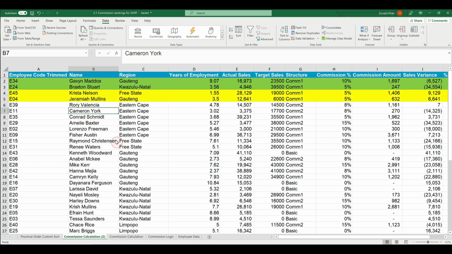So you can add multiple levels in terms of how you want to sort, even when sorting on the basis of the fill color in the cells.